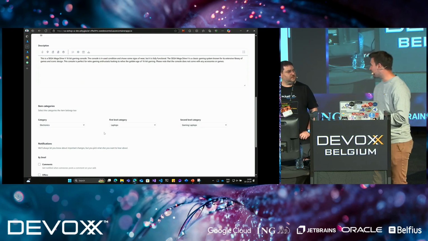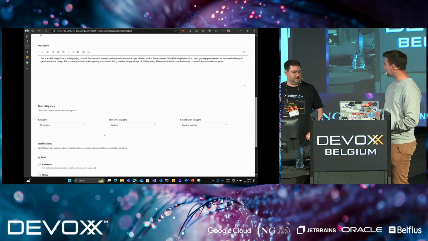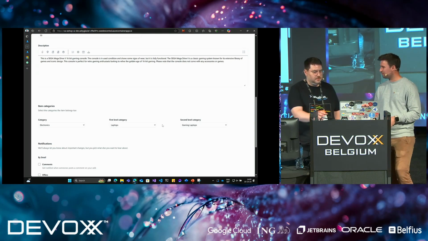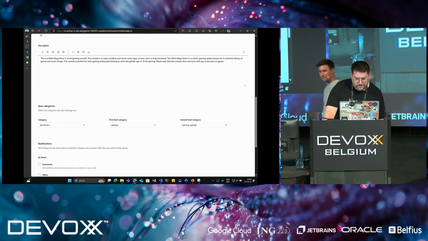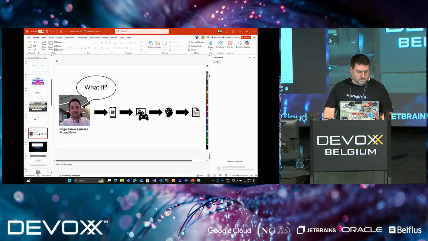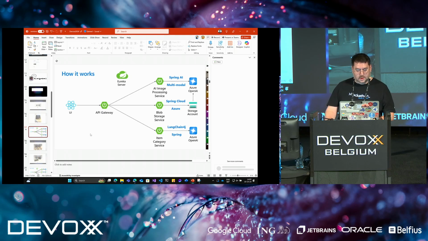Most of the time I spend a lot of time looking for the right categories, going through that route. But how does this actually work? Can you show us? Yeah, I will show a bit. Then, what have we done? Let's remove the what if.